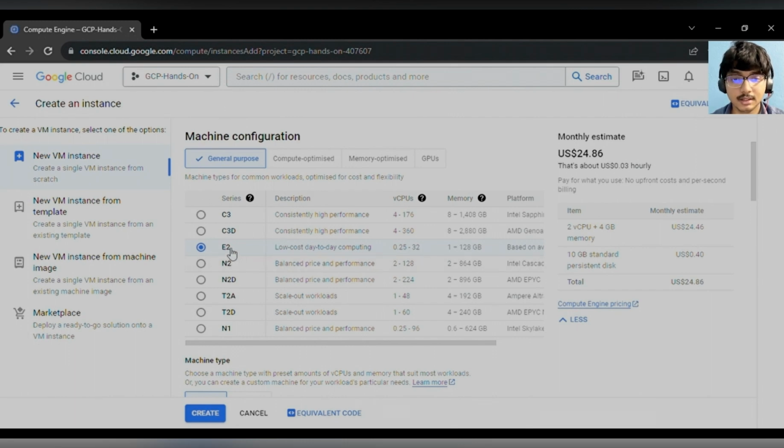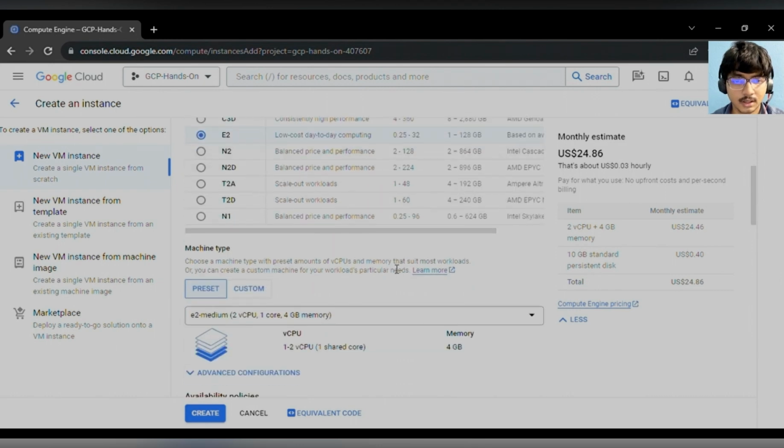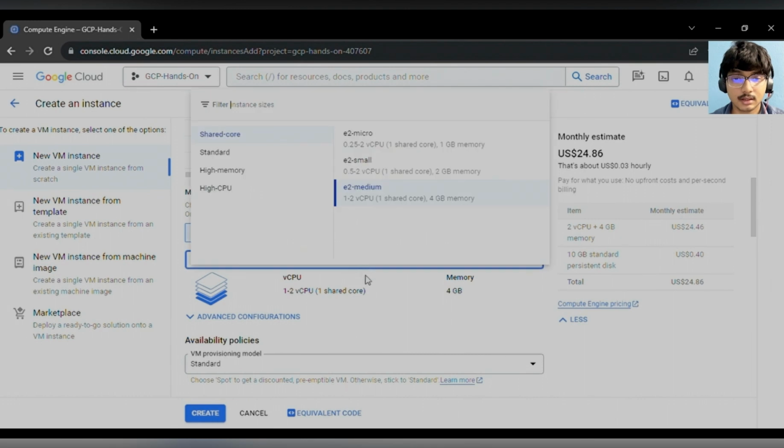As you can see, the E2 says low cost day-to-day computing. Okay, and so I will select this one. So I will get around 0.25 to 32 virtual CPUs and 1 to 128 GB memory. Okay, now let's come to the machine type. So for this one, there are these types of machine types: E2 micro, E2 small, E2 medium. There is also E2 standard.